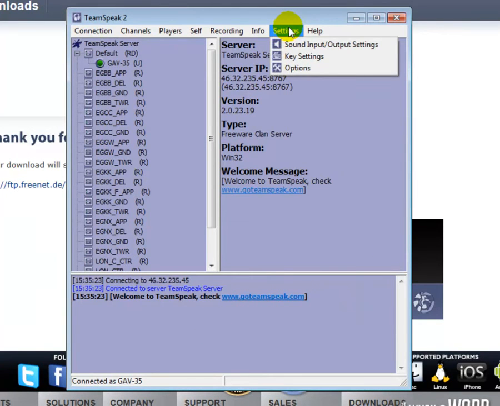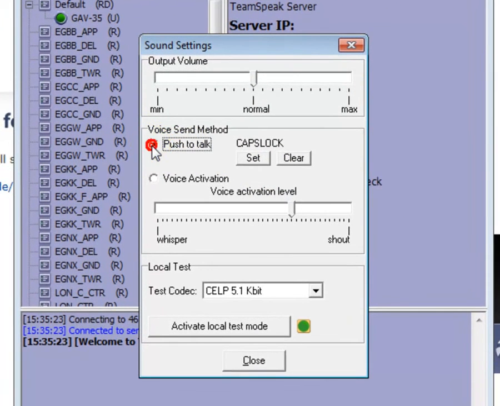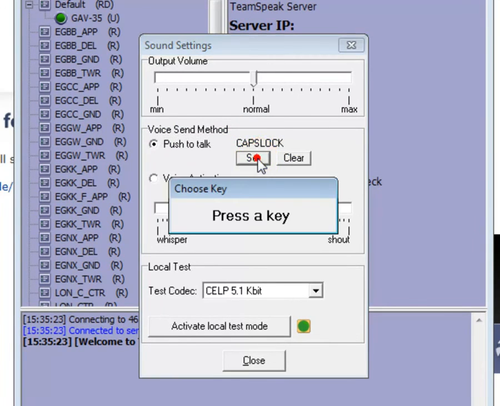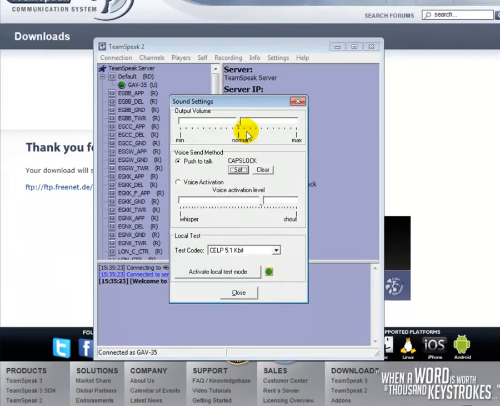Now, before you do anything else, you need to select what button you're going to press in order to speak, your push to talk button, and you do that in the settings, sound input and output settings, push to talk, click on set and click on the button that you want to use. I use caps lock, so if you click set, it asks you to press a key, the key that you want to use. I press caps lock and it registers caps lock as my push to talk.